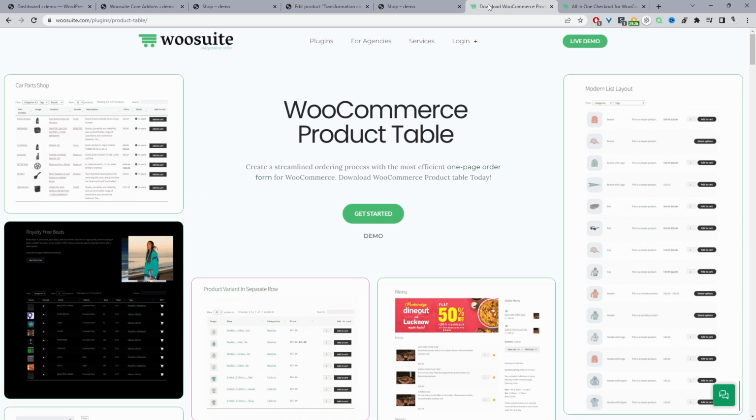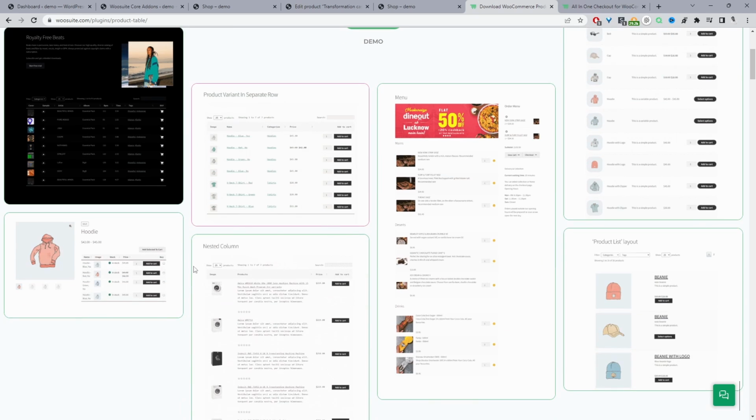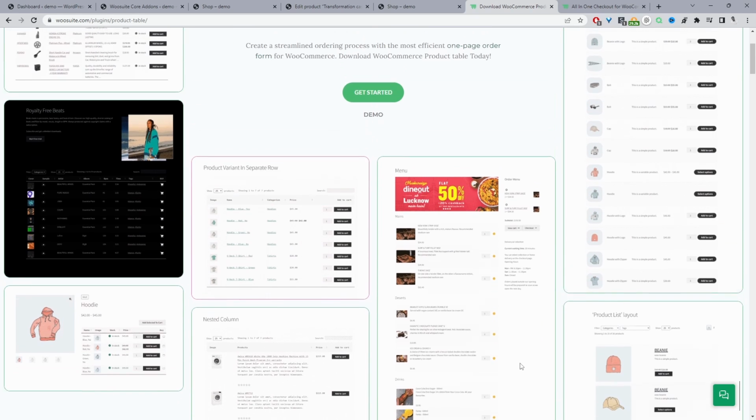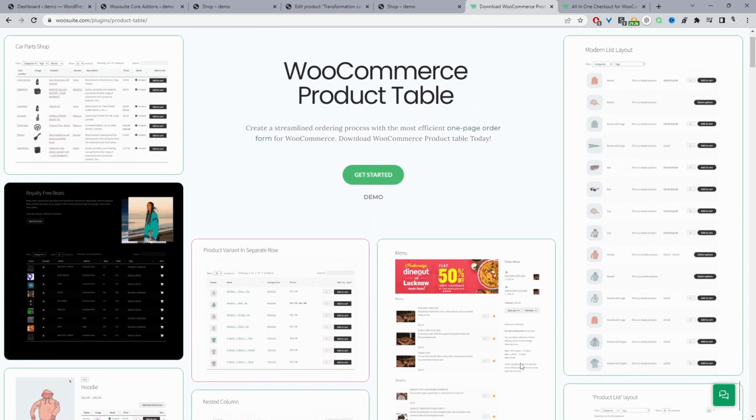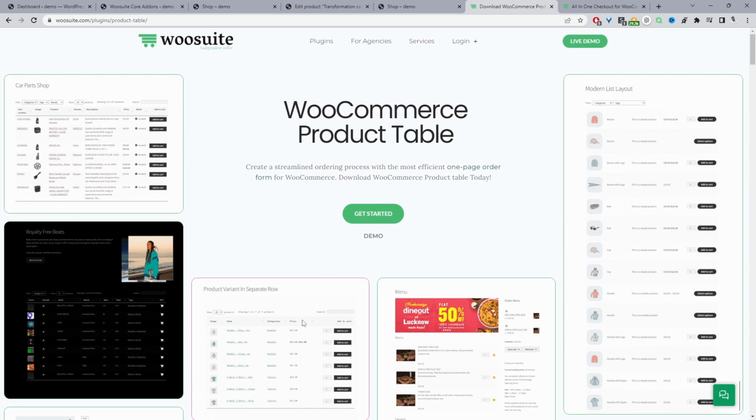To do this, we'll be using the WooSuite product table plugin. With this plugin, you can create various different layouts, and there are a few examples here. We can optimize and tailor the experience for our service-based business. I'll leave the link to this particular plugin in the description below.